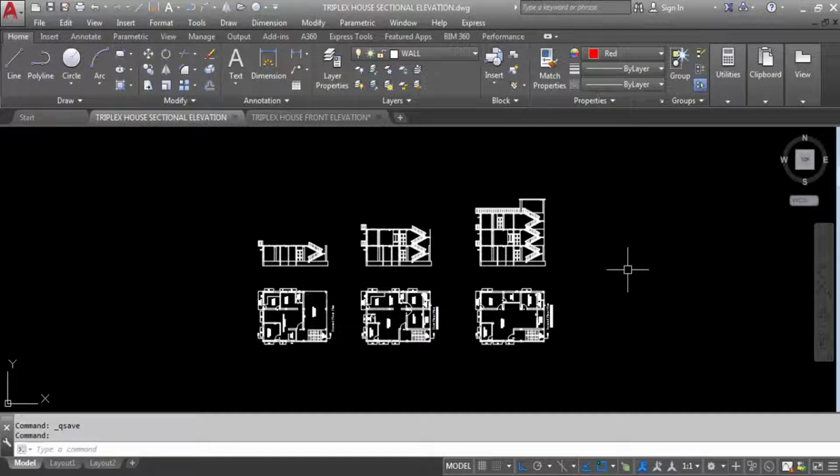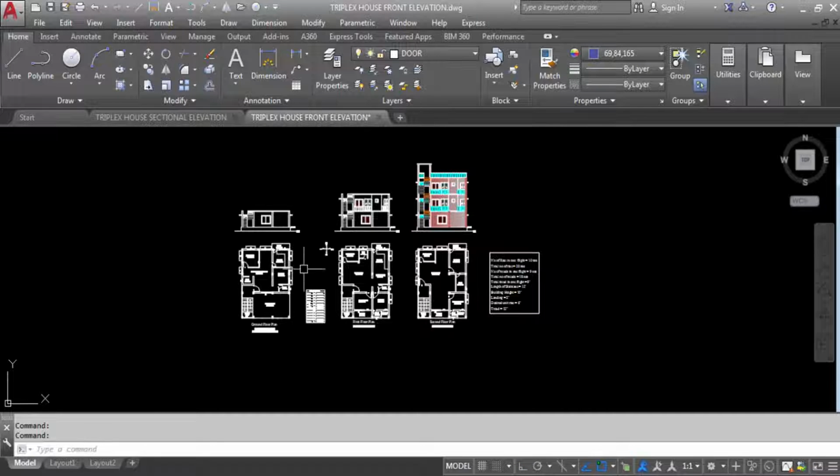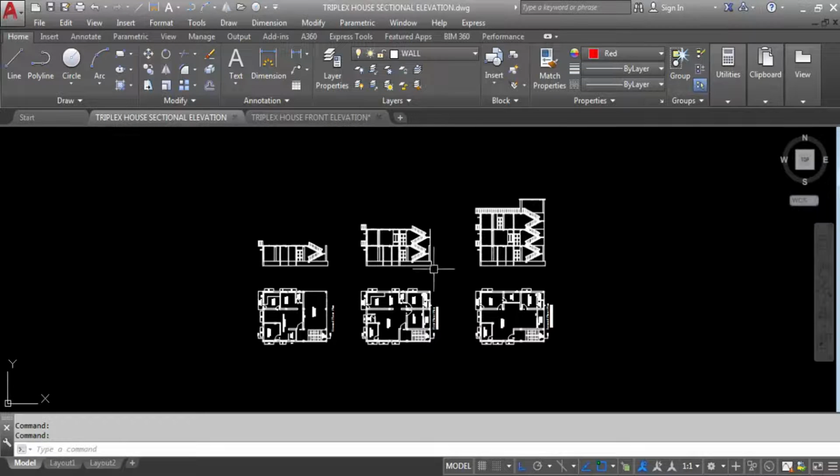In this video, I will create a 3-storied sectional elevation of a house with staircase in AutoCAD. In my last video, I discussed how to read the detailed staircase with sectional elevation of a 3-storied house, and in this video, I will create the detailed triplex house sectional elevation. This is the front elevation of the triplex house, and its link is given in the description box. Here I will create the sectional elevation of the 3-storied house.